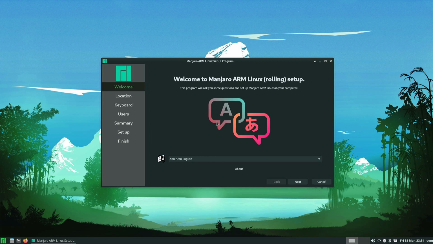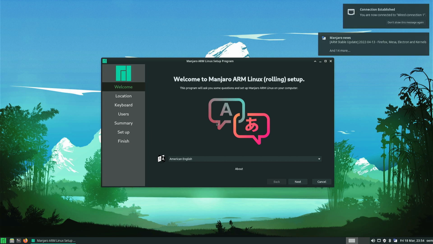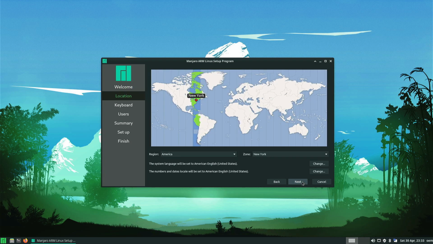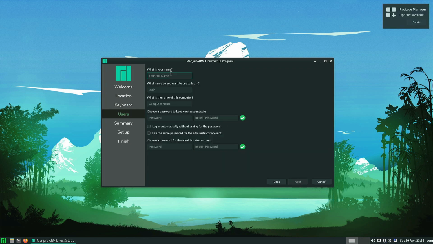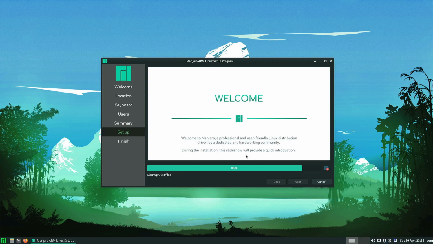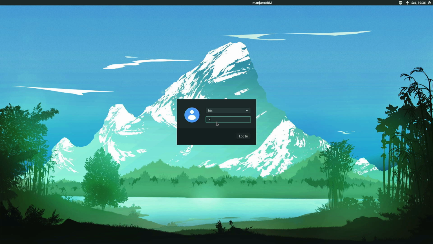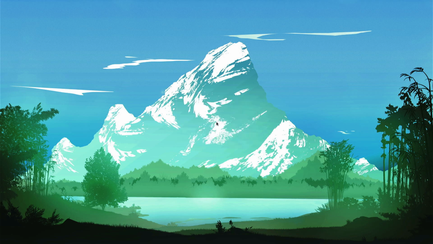Manjaro 64-bit with the XFCE desktop boots in a matter of seconds and requires only about 200 megabytes of memory to run. So it starts us off with a welcome wizard. I'll just go quickly through it. And we're going to reboot. And we're back. We'll just log in. We'll have a little look around.